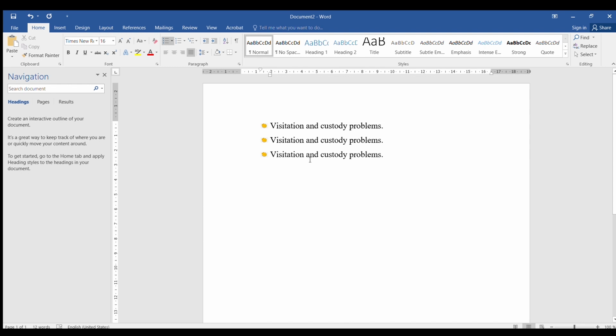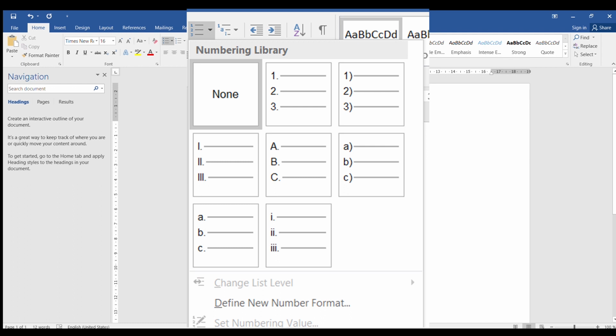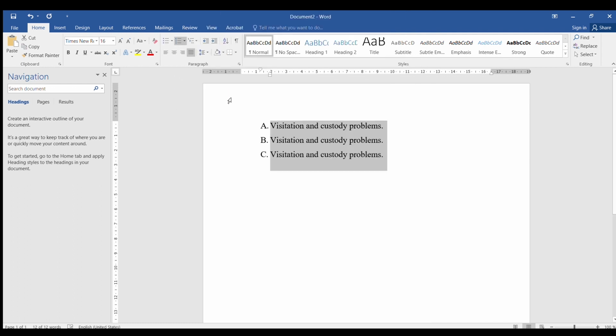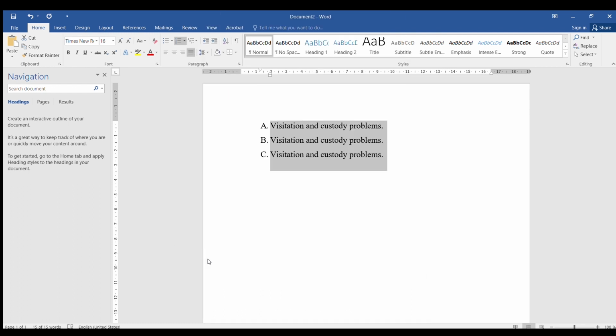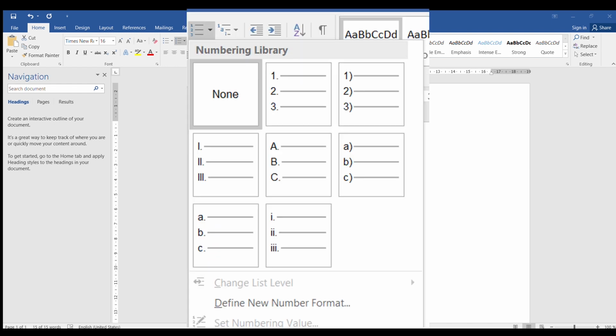Now the next here is just numbering. Numbering is here. You can choose the format of numbering here. You can change these bullets to numbering. Come here, change to numbering, whichever numbering I choose. You can still decide to set the numbering value. You can change the way you want to define the numbering format by going down here. You can decide how you want your numbering to appear.